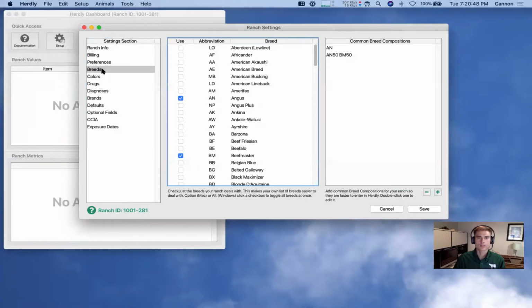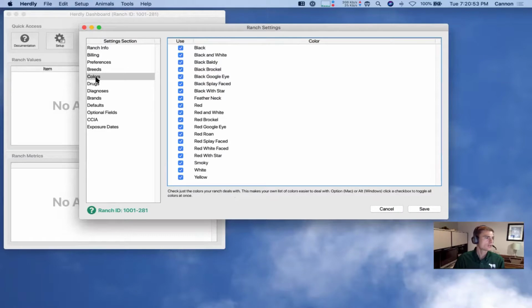Now we were just in the breeds section, so let's move on to the colors section. Let me just check to see if there's any questions. Looks like we're still good there.